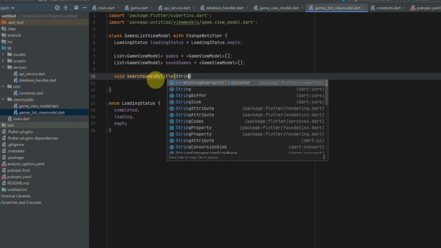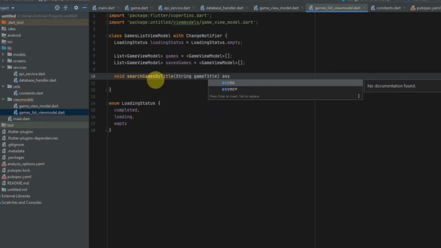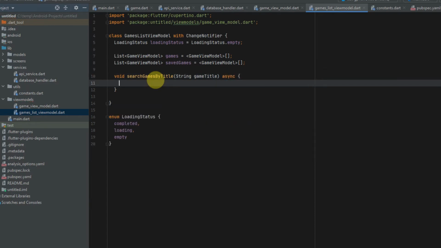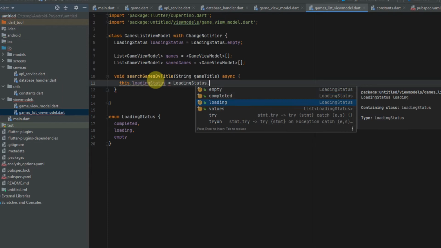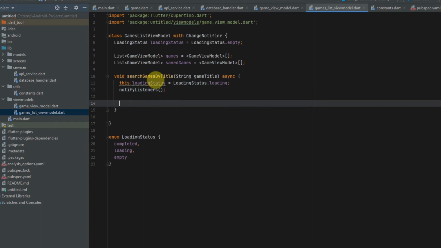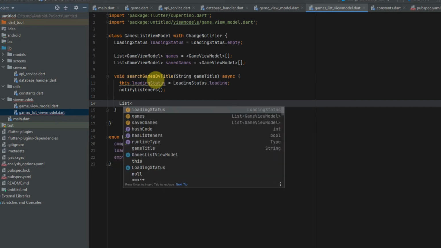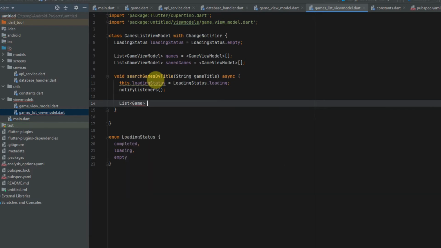And this is going to take a string of game title. And this is going to be an async function. Firstly, we need to set our loading status to loading, and we need to notify our listeners. And then we need to actually make the API request. So this is going to return a list of game, which we're going to call games.